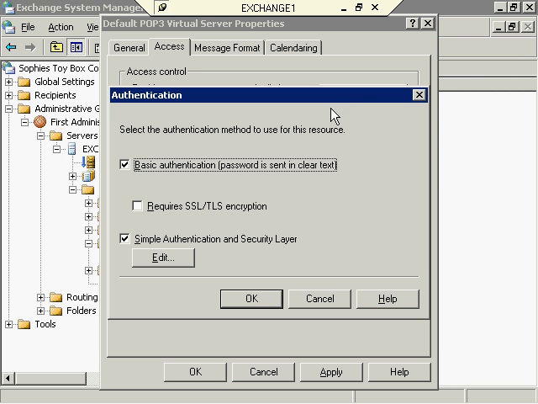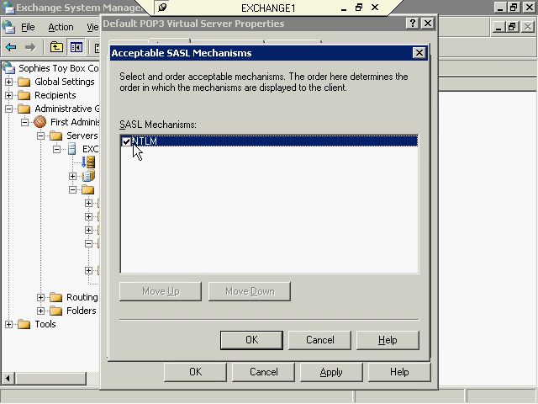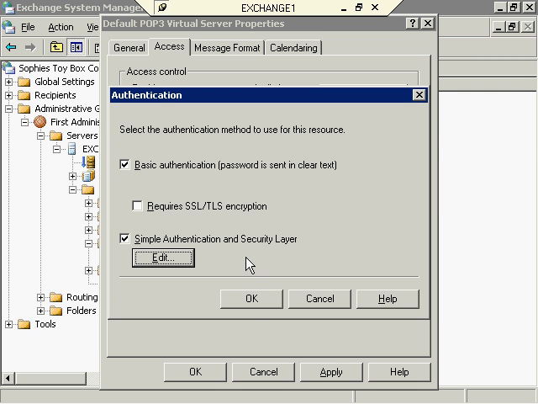Access, here we have authentication. You see basic and simple authentication and security layer are selected by default. And basic authentication, basically what this is here, the password is sent in clear text like we were talking about before. The second alternative, however, simple authentication and security layer, is actually using that default NT LAN Manager authentication mechanism. So you can actually get some secure authentication.